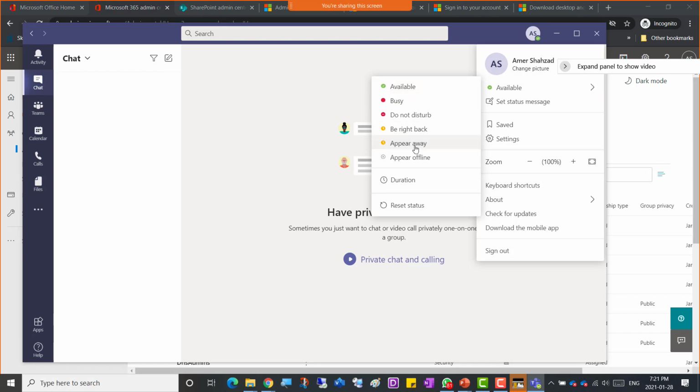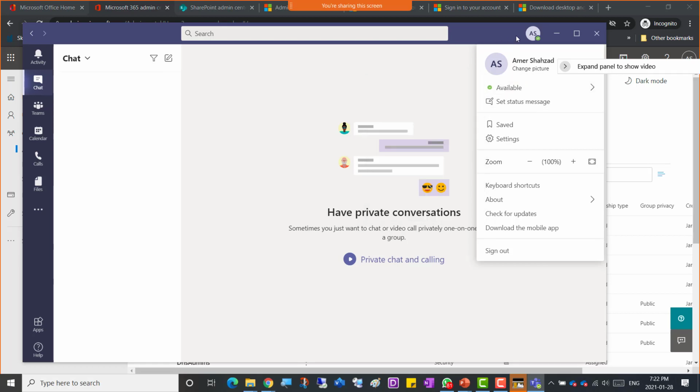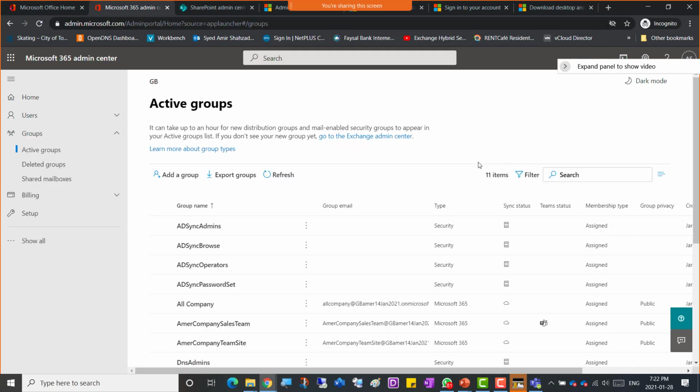Appear away is an option, that you're working but you are appear away. But appear available is supposed to be there, so you can just seem like you're available but you're not, which is not a good thing. Okay, so anyway, I'm just gonna minimize that.